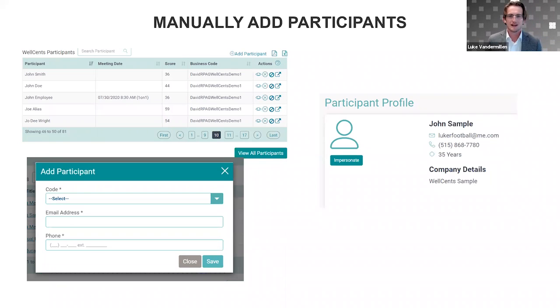So to get around that circumstance, what our systems development team has done is added in this WellSense participant section. You'll see here at the very top an add participant button. If you click on this button, it's going to bring up this little window that you see in the bottom left of my screen. And this is where you can basically manually enter a participant in.